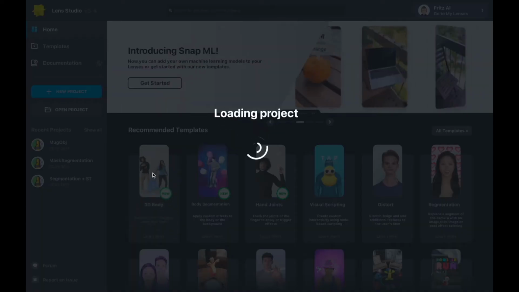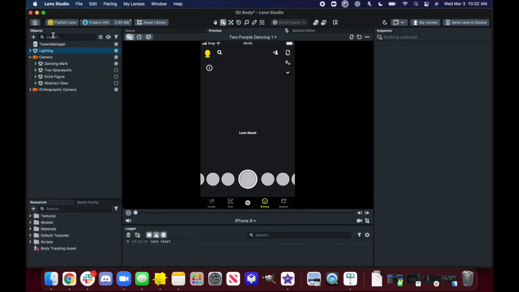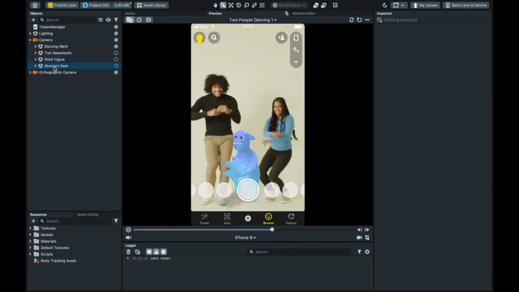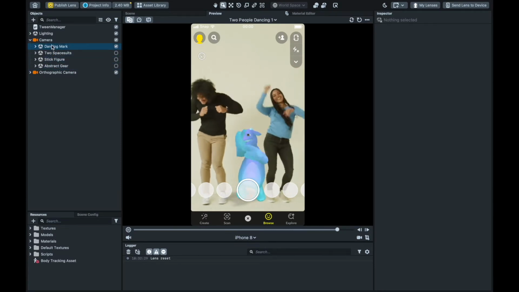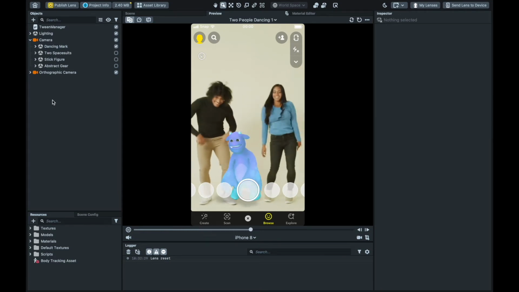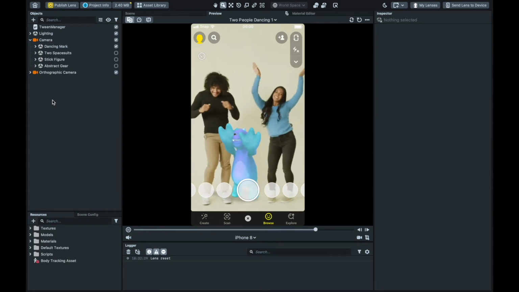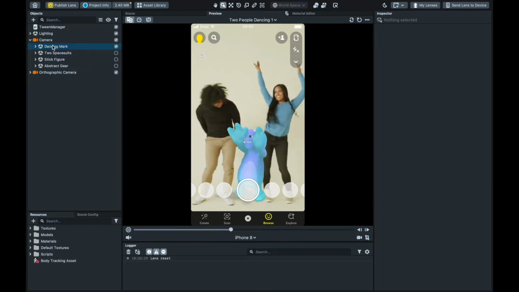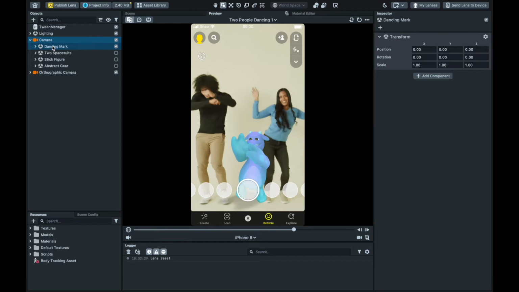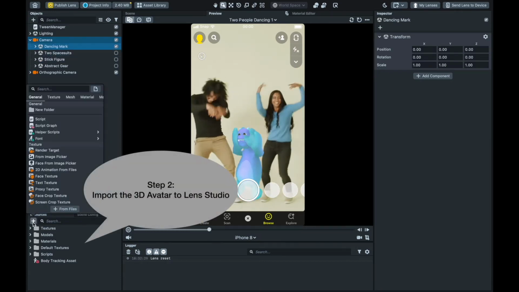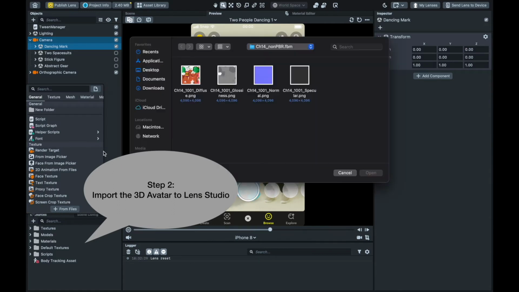Next, fire up Lens Studio and open up the 3D body template. Luckily, the Snap team has already provided four different use cases for us to work with within this template, which will simplify things and allow us to experiment with different ways of using the template. For more on each of these possibilities, check out the official documentation, which is also linked in the description below. But for the purposes of this tutorial, we'll use the default one selected when you open up the template, Dancing Mark. Let's first go ahead and replace the included 3D avatar with our own.